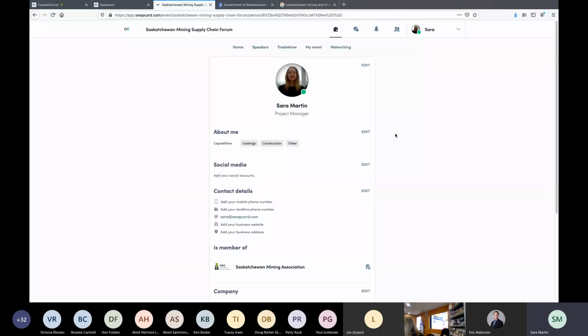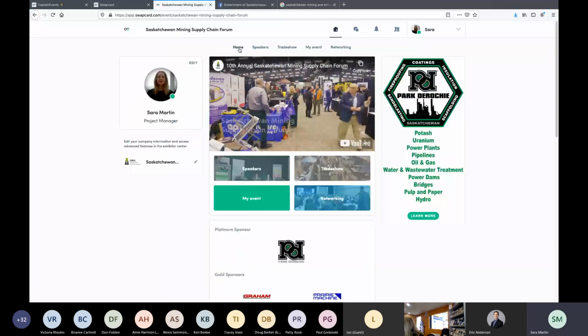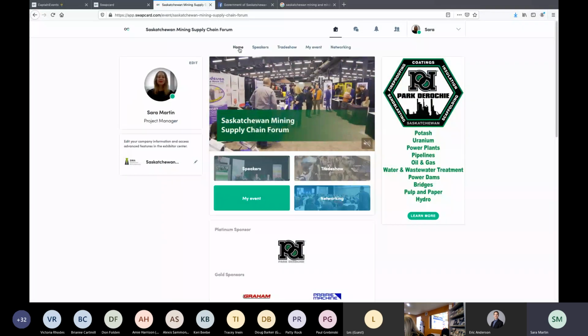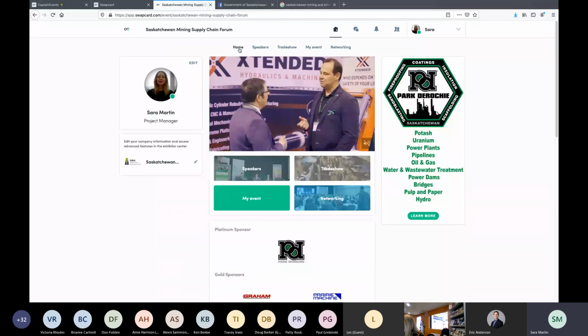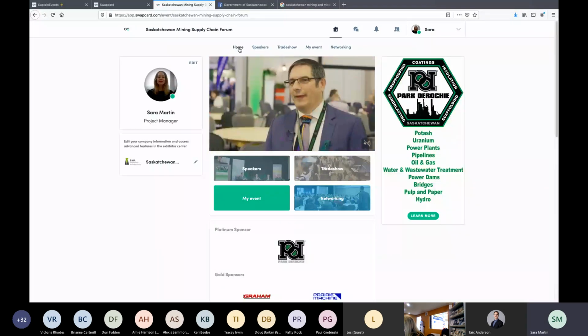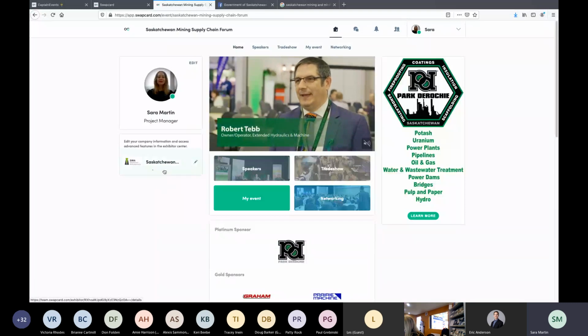Now we're going to dive into your exhibitor profile. As an exhibitor, you are a member of a company that is showcasing at the event. There are two ways to edit your company or access your company profile on Swapcard. You can click on your company profile listed below your name down here.